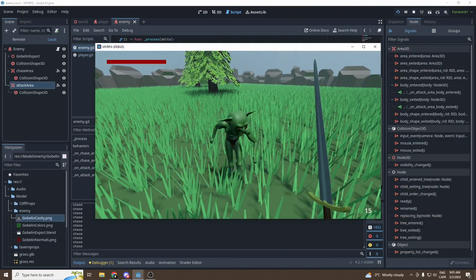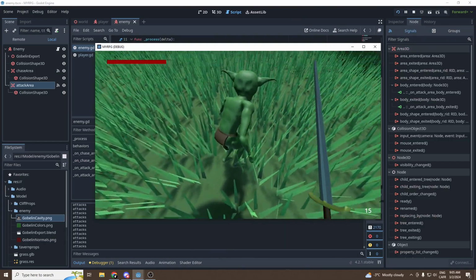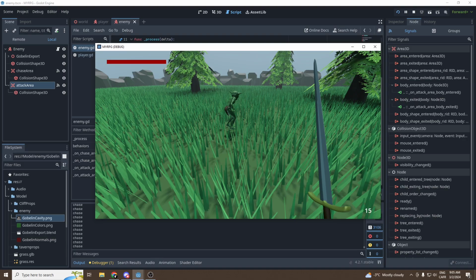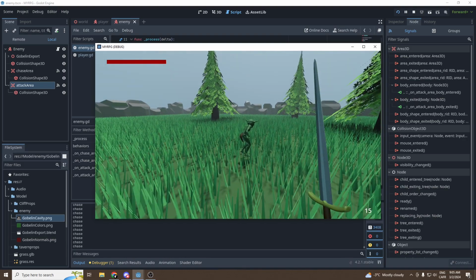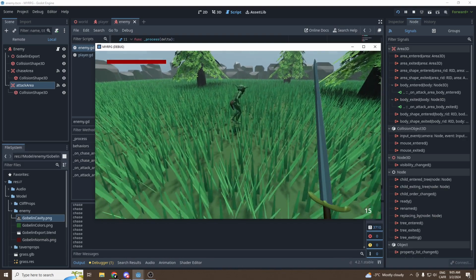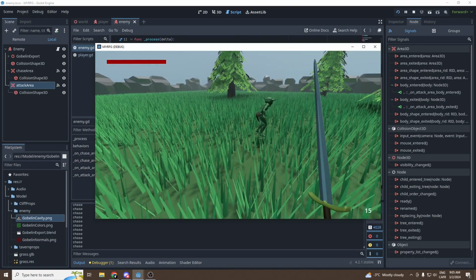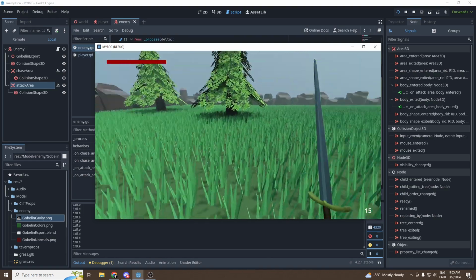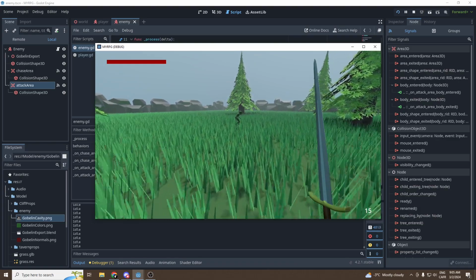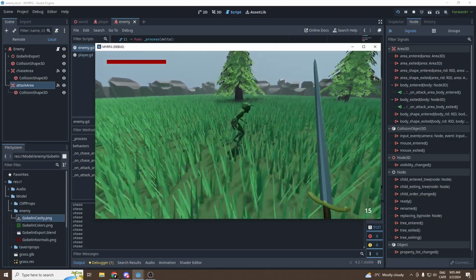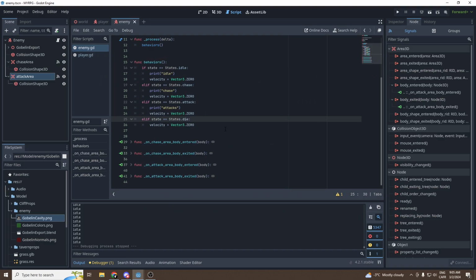So at first it was saying chase, even though I was in the attack range. It's just because the player node got created inside of the areas, so it glitched a bit. But we can just test it by getting further and getting in, and as you can see, it works perfectly fine. Good. So this will be it for this tutorial.